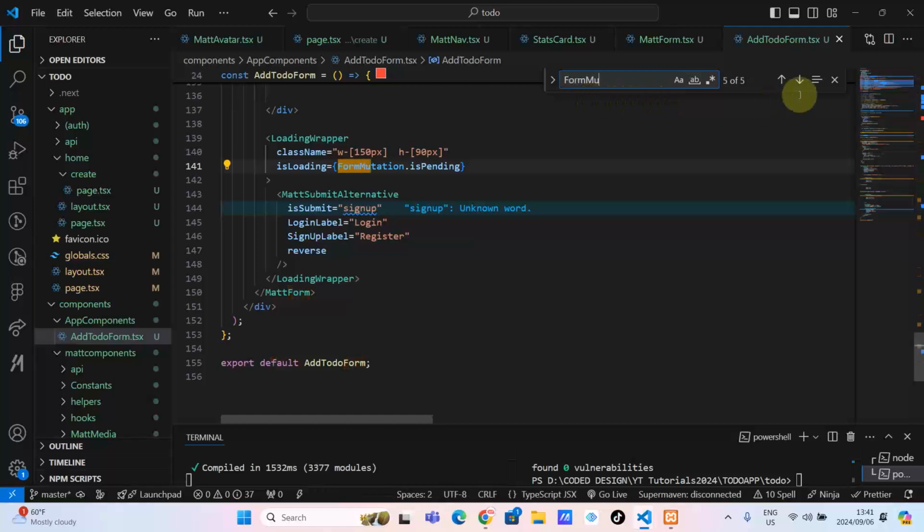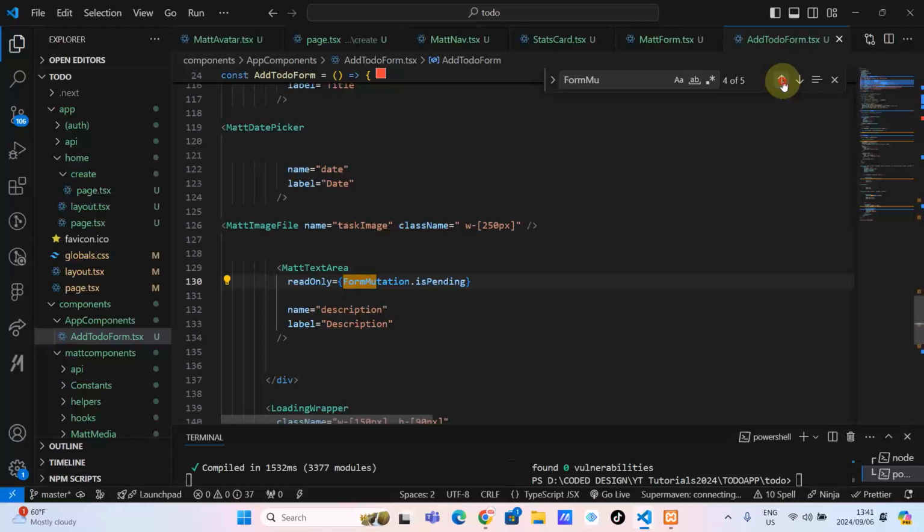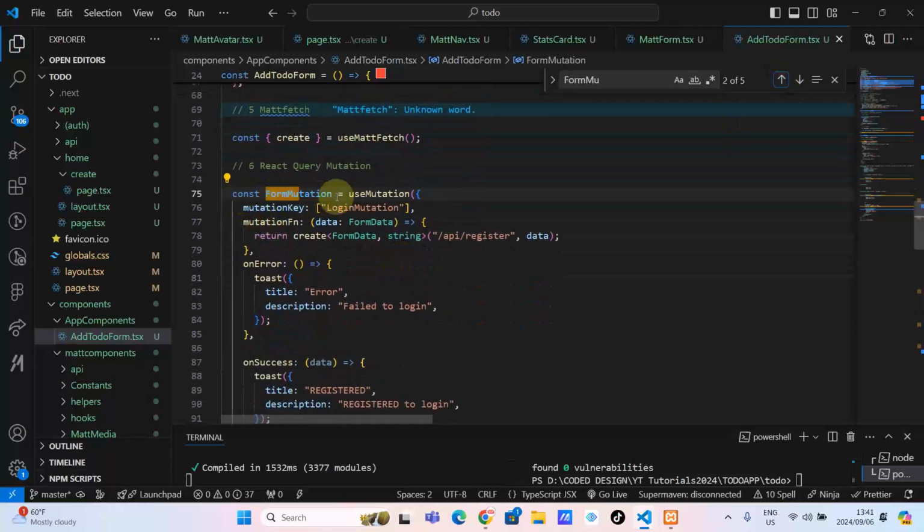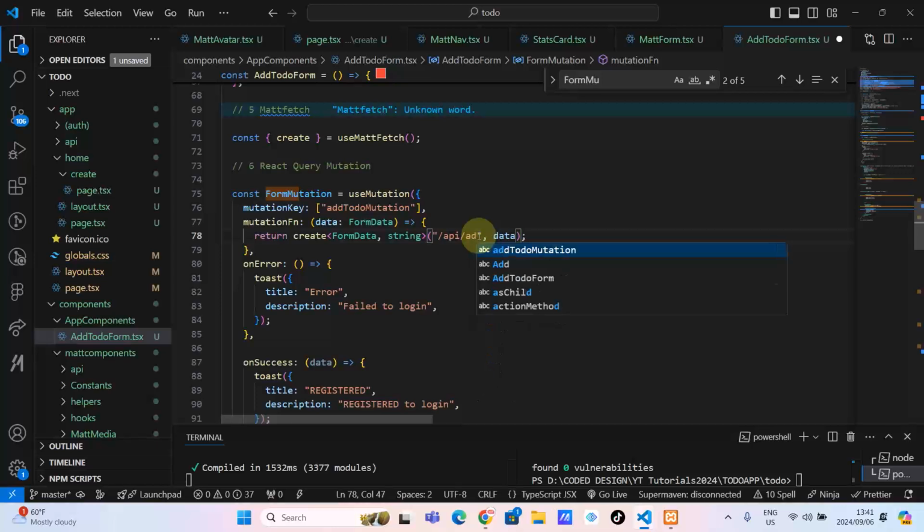Where is form mutation? Looks like we've got 5 instances. I want where I'm defining it. Okay, as you can see, guys, here it is. The mutation name is login mutation. Now let's just name it add to-do mutation, and that's it. Obviously it sends data to this API, which is not the case here. So now the endpoint will be add to-do. It's not created yet.